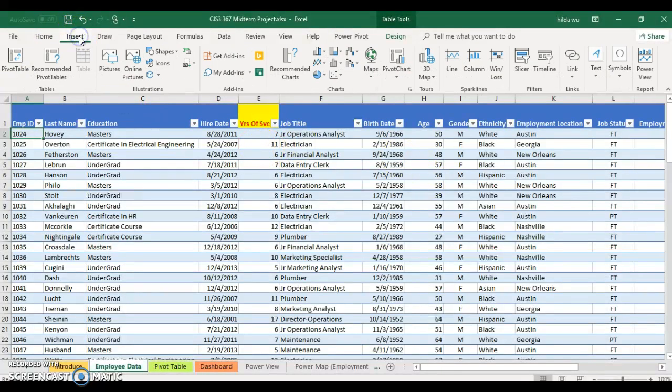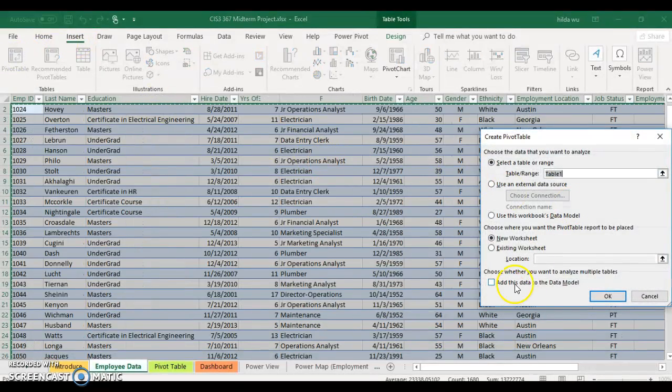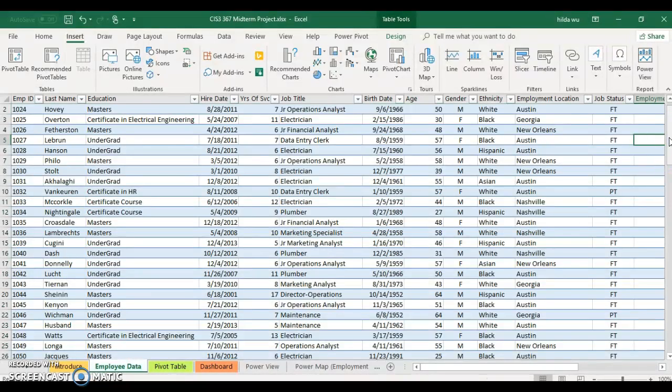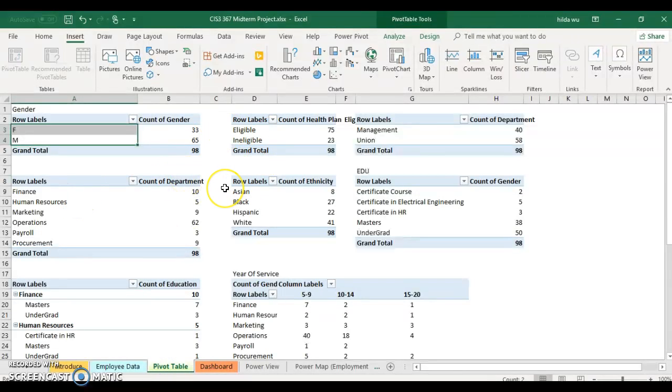I click any cell in this data, and then I use Control+T, and then I could select the whole table. After clicking that, I go to Insert and PivotTable, and I create a new sheet, which is right in here, and I have been creating many of them.